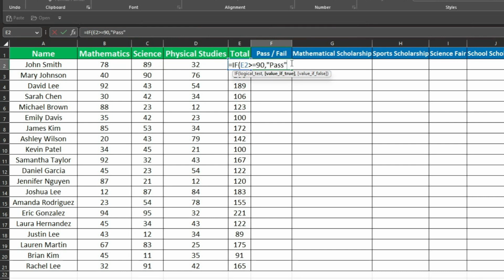That means if this logical test is true, then it has to return pass, comma, value if false. If this logical test is false, then we have to return fail. So the double quote FAIL, close the double quote and close the bracket, press enter. That's it. So you get pass or fail. Apparently this person passes because his total score is above 90.